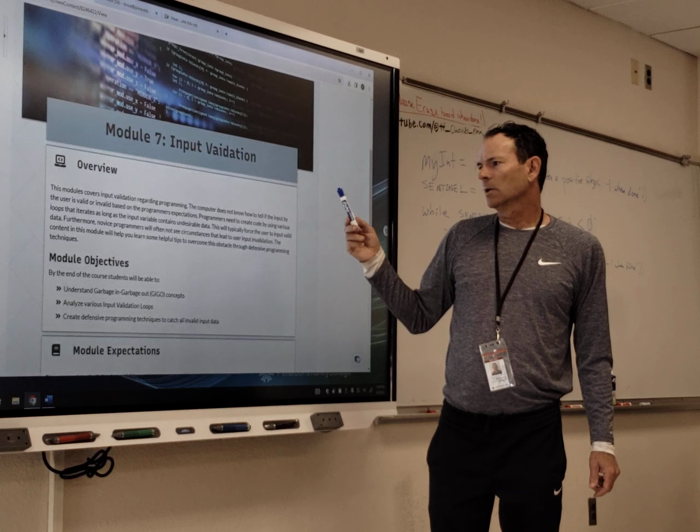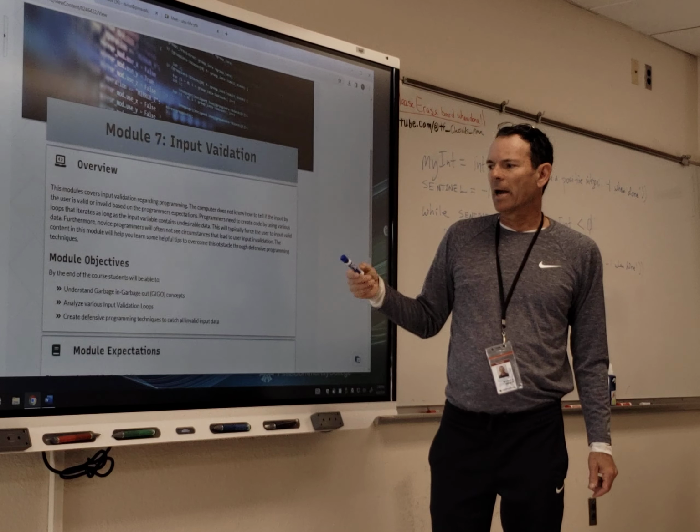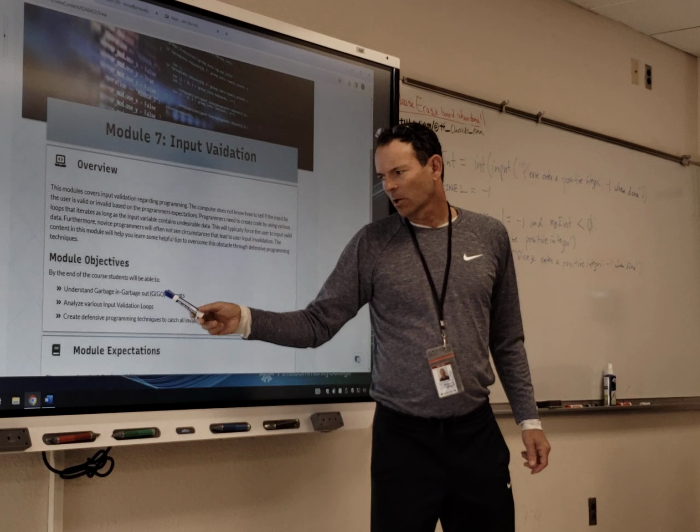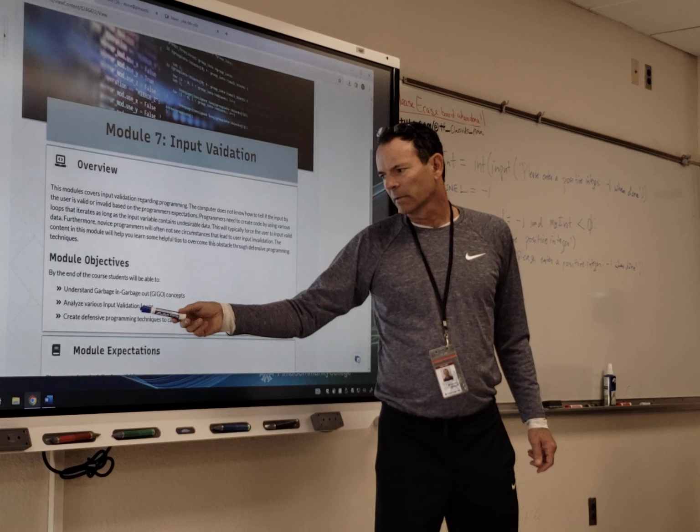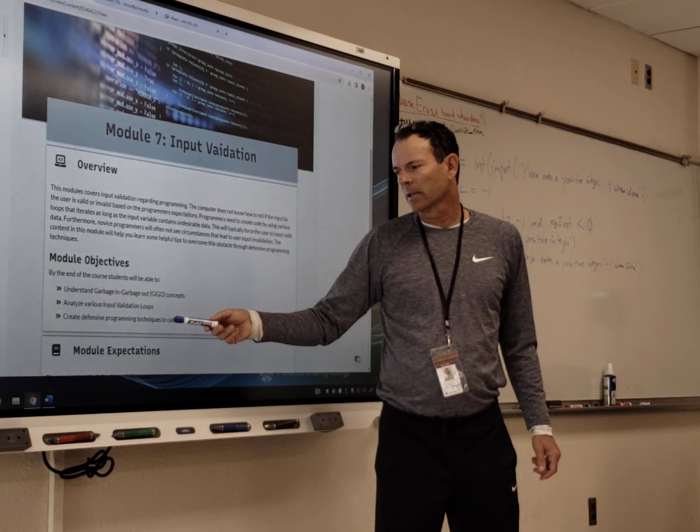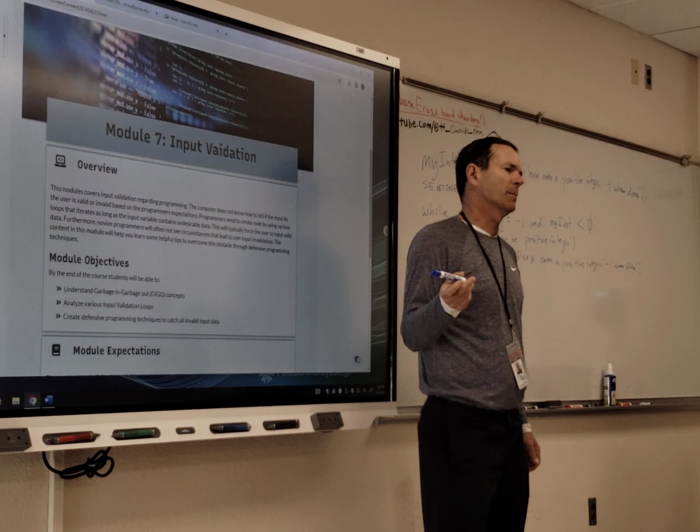So you want to keep looping while the data's bad. That's what garbage in, garbage out means. And we're going to look at various input validation loops. And all this stuff is called defensive programming.